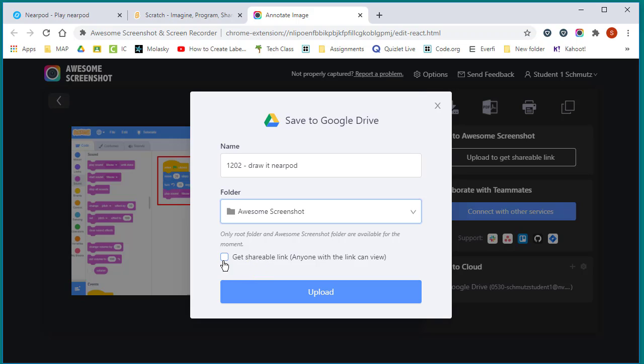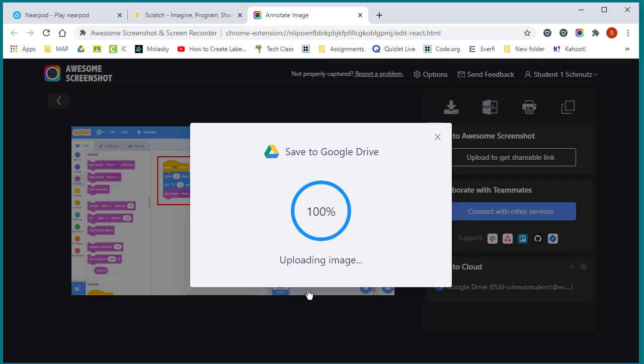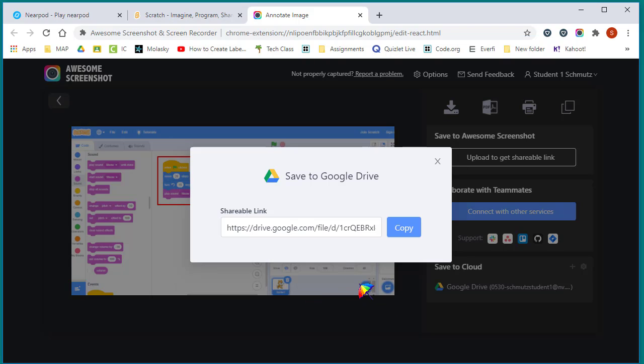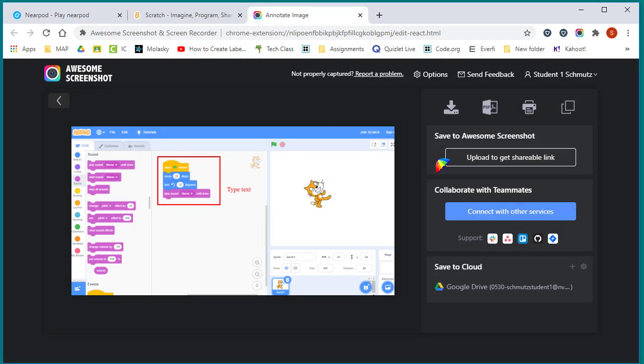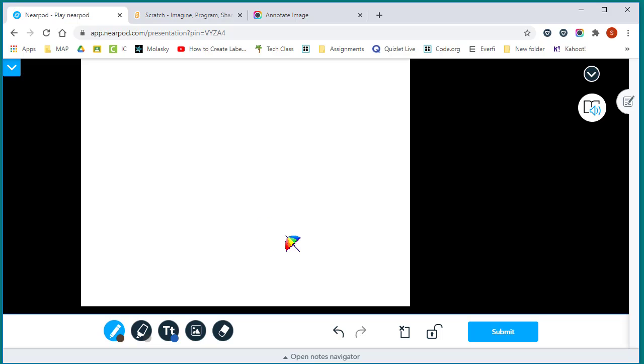Final thing, if you have not set up your default settings to where this is automatically already checked for the shareable link, you need to make sure you check that. If you don't want to do that every time, check out the video that shows you how to set up your default settings. And then click on Upload. So now my screenshot is done. If I'm submitting the link to Canvas or something else, I can copy this link and send that in an email or an assignment. But on this, we're being asked to please submit it on this Nearpod.